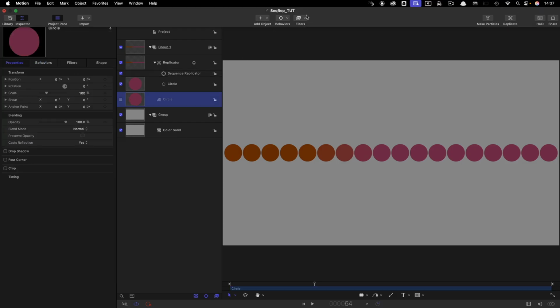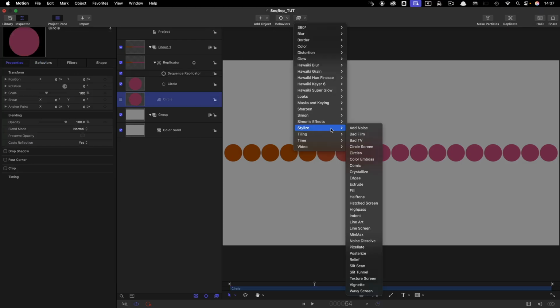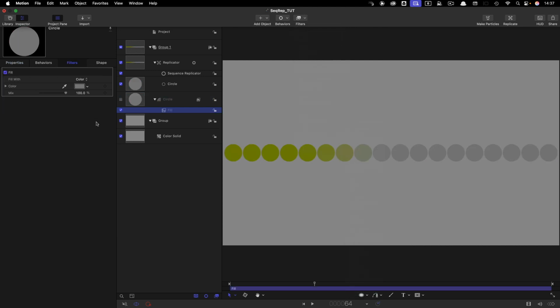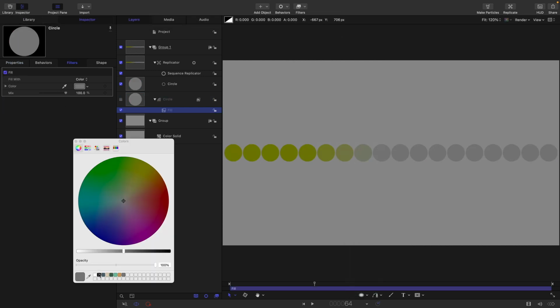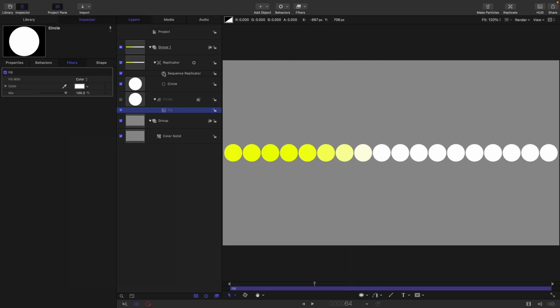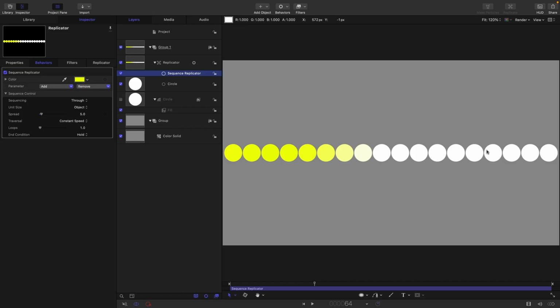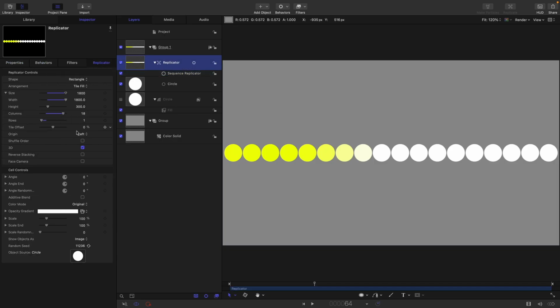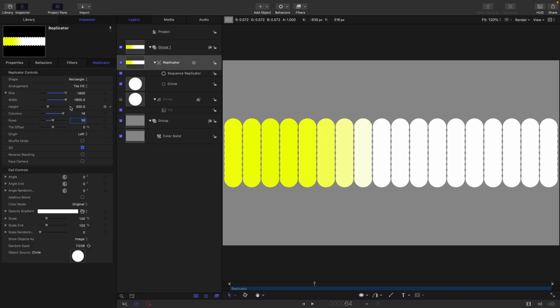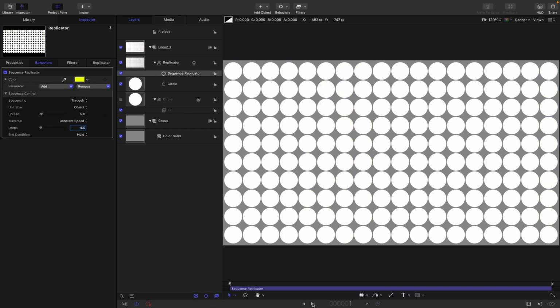So if I come back to my original circle, I come to filters and stylize and fill, for example, and let's just set it to white. You'll notice now that color is correct. So if you want the color here to be interpreted correctly, your original object has to be white. So I'm also going to come over to the replicator. I'm going to increase the number of rows to 10, and I'm just going to increase the height to 955 so it all fits. And you can see that that color is now running through the pattern.